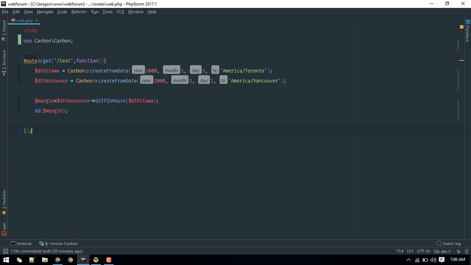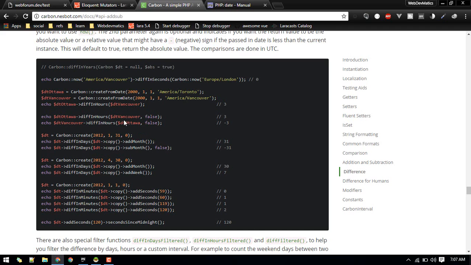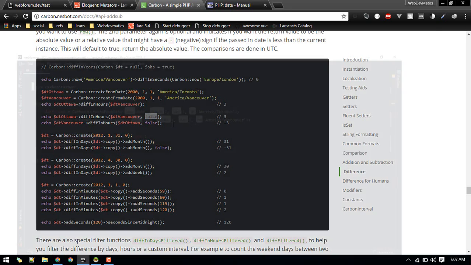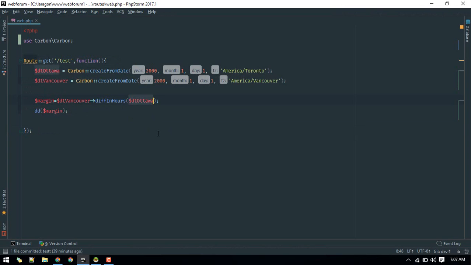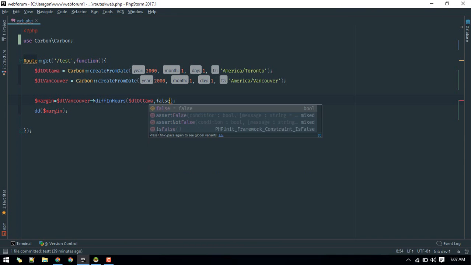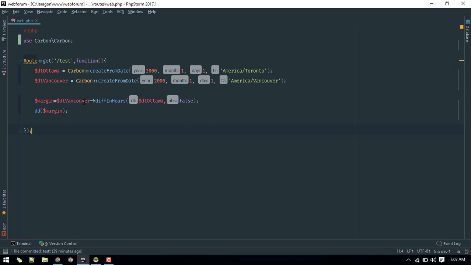As you can see, it just returns the integer, so it does not tell us which is more and which is less. You have to pass this false parameter in order to get which is greater and which is less. So let's see false. That will return the sign, plus or minus. So that means Ottawa is greater than Vancouver.